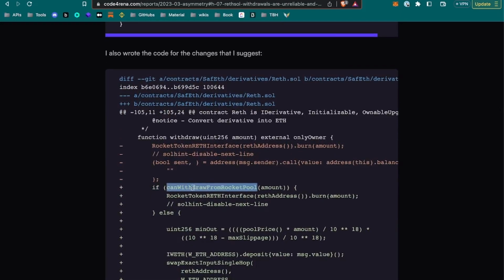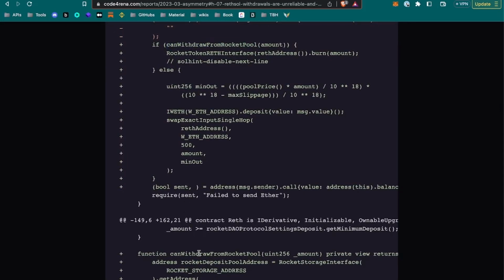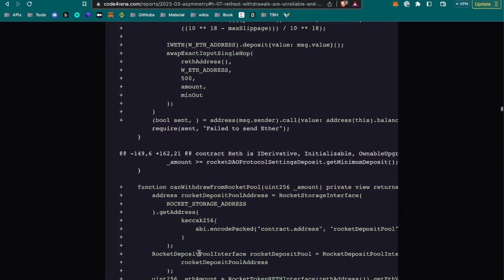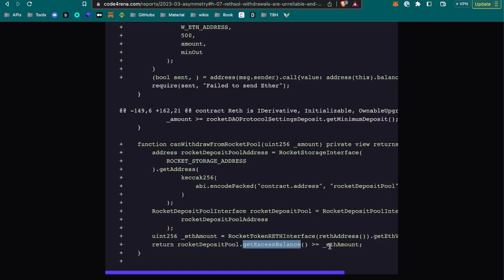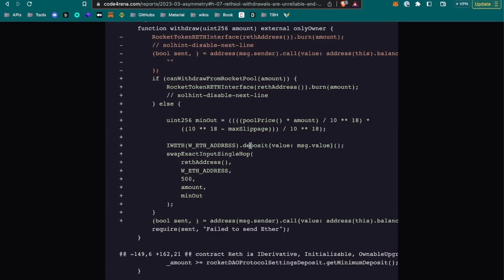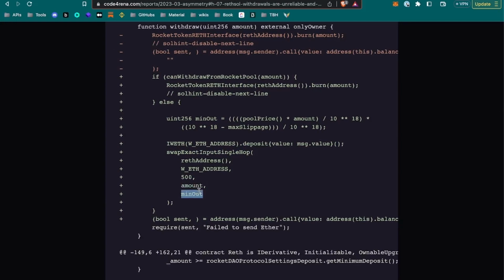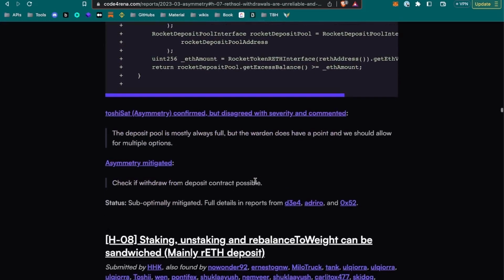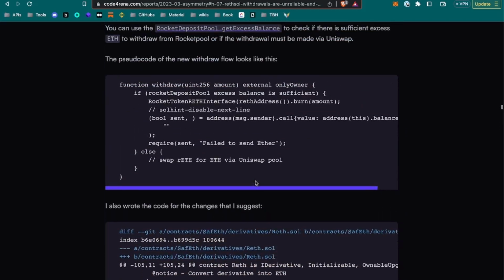Okay, as a condition, it can withdraw from Rocket Pool. Probably another function, yeah, returning a boolean, now with a condition here that get excess balance is greater or equal than the ETH amount, and else use Uniswap. So we are using the swap exact input single hop from Uniswap, and we're providing the minimum amount as well. I mean here, yeah. Okay, good to learn this. Interesting to keep in mind.